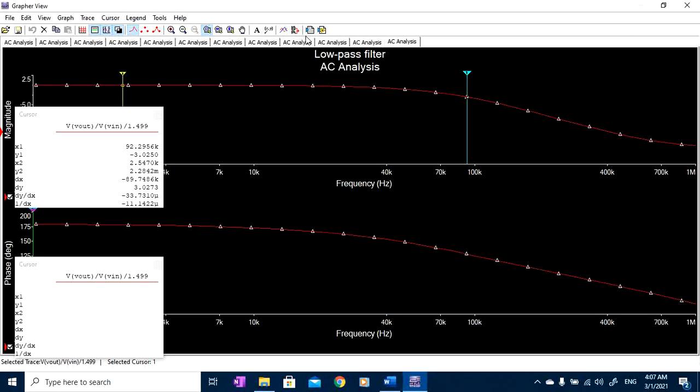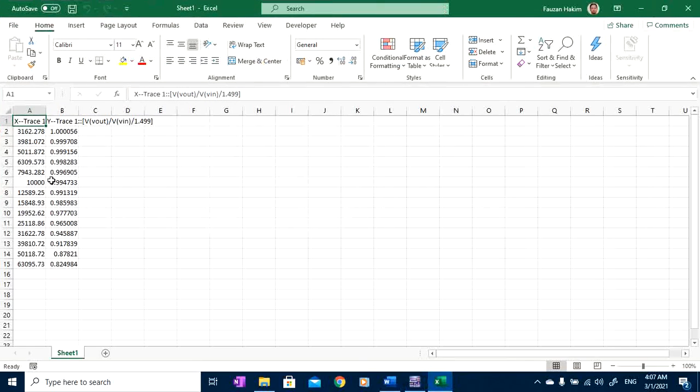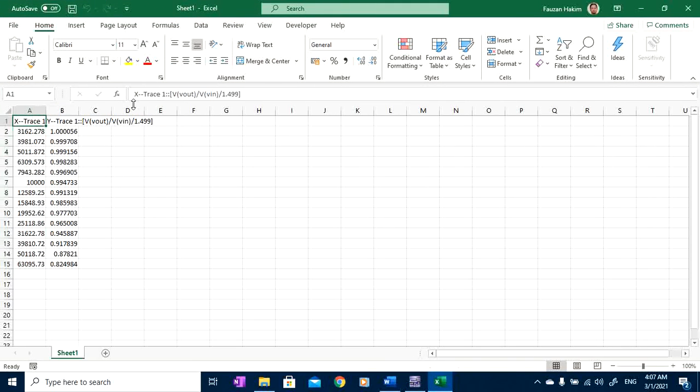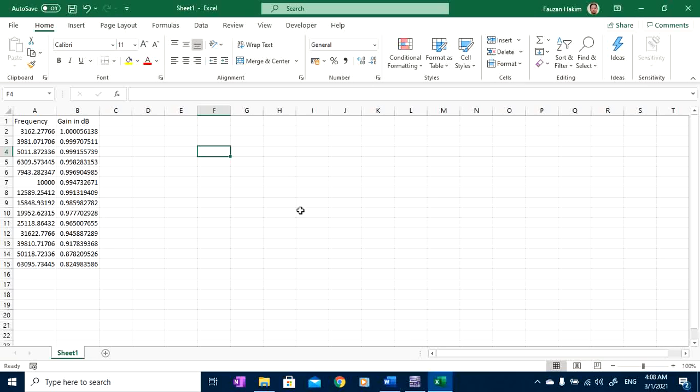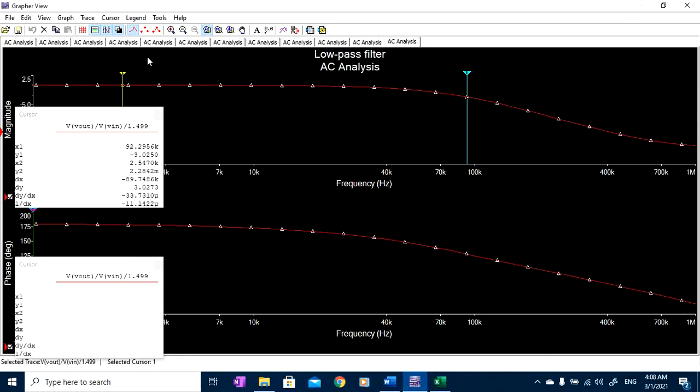We can generate our data into Excel by clicking Export to Excel. From this data, we can see that the left column is for the frequency value, and the B column is the gain in dB. From this data of gain, we can find the V out for each frequency by reversing the order of the formula, which is 20 log of gain. That's it for the low pass filter.